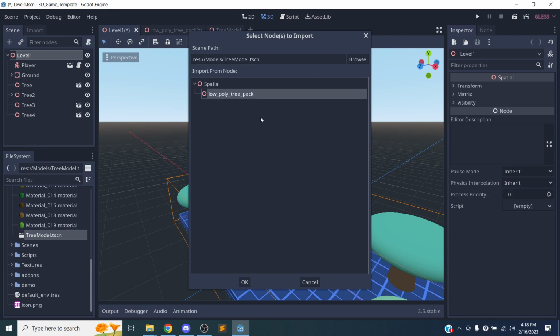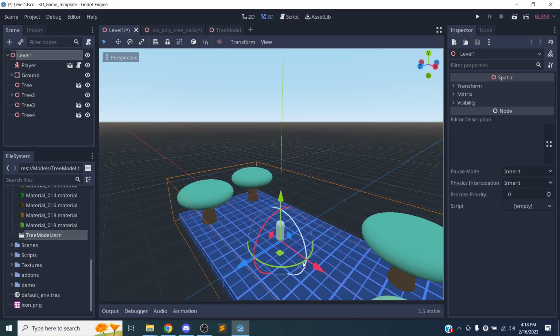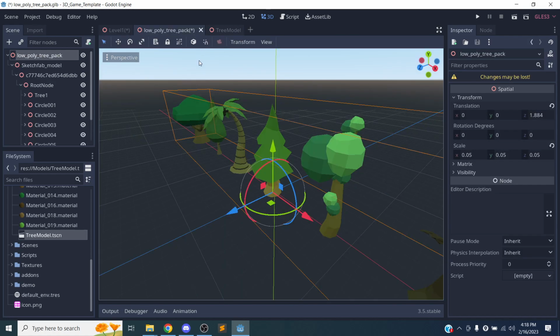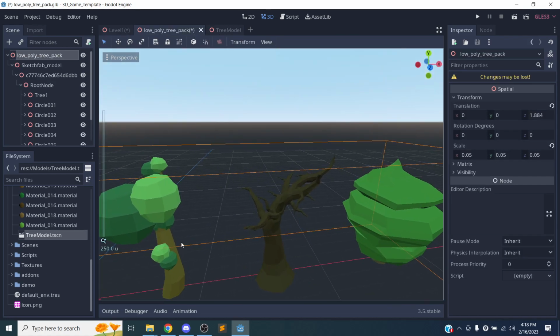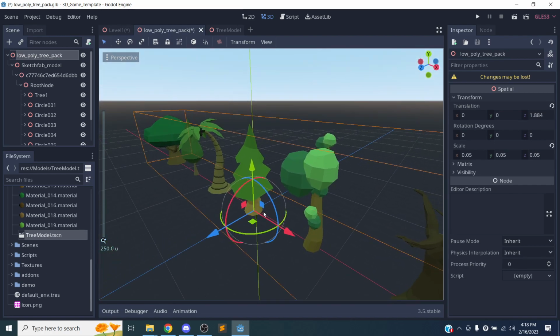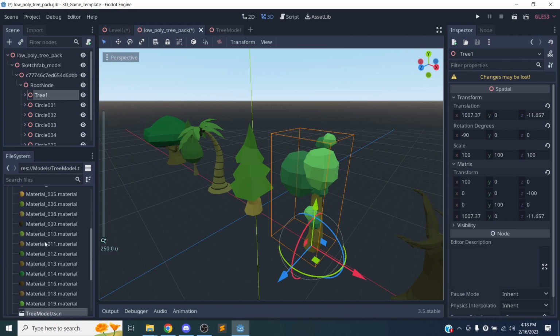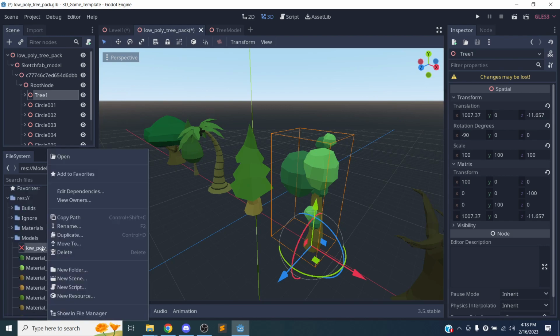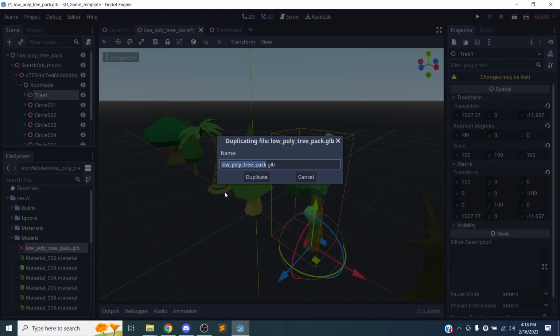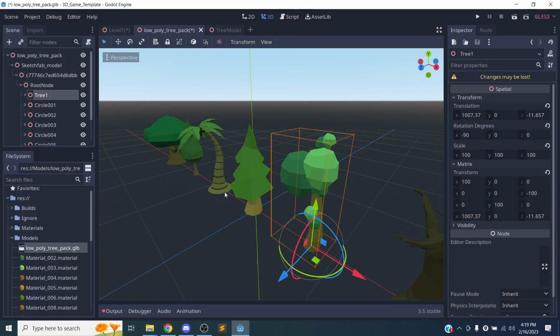Okay, so this file isn't really organized the way it should be. I guess that's one of the downsides when you're just downloading random files. But let's see if we can get this out anyway. So maybe what I can do is duplicate this, call this tree.